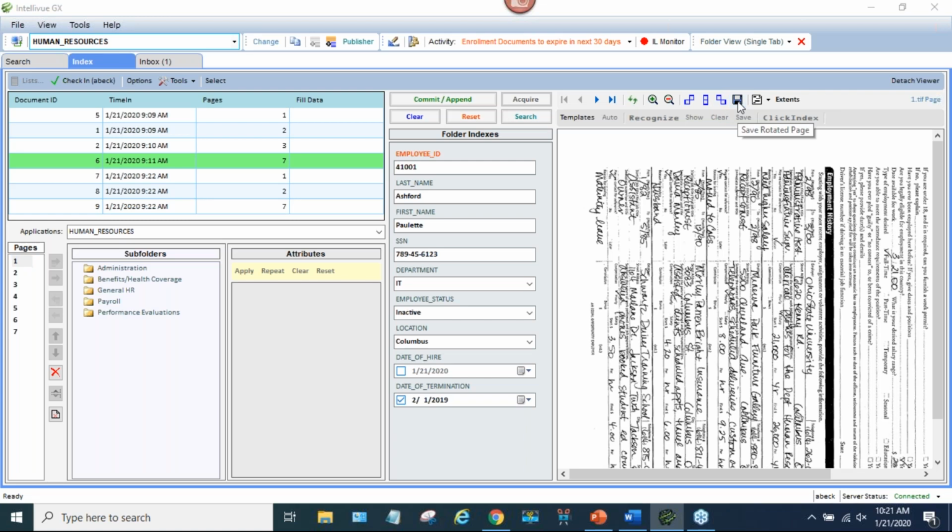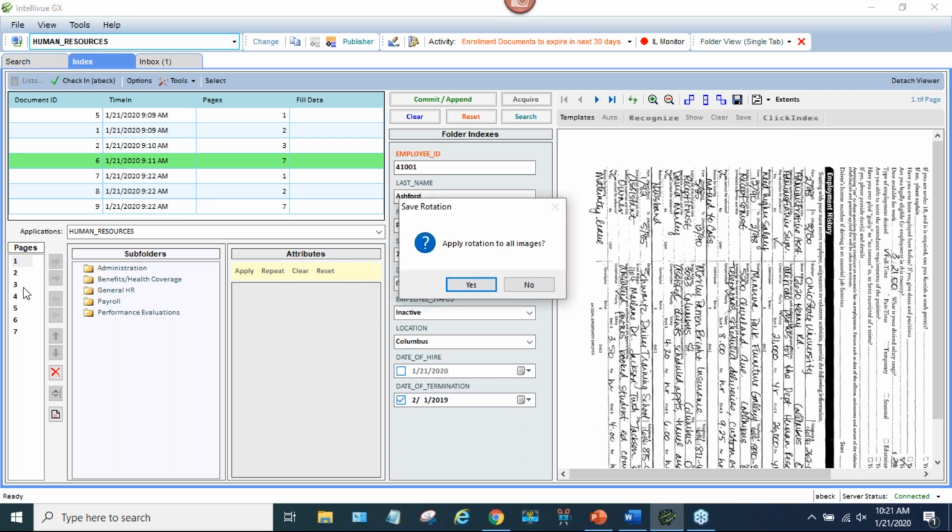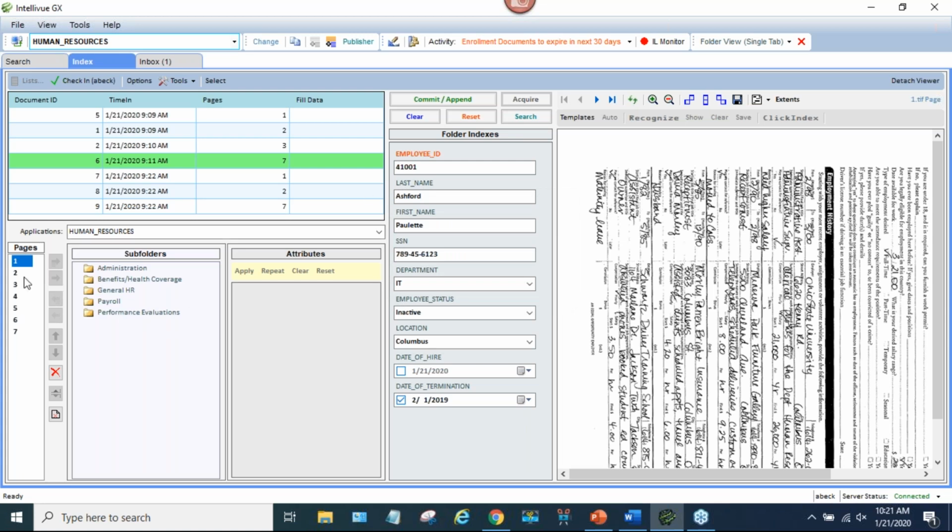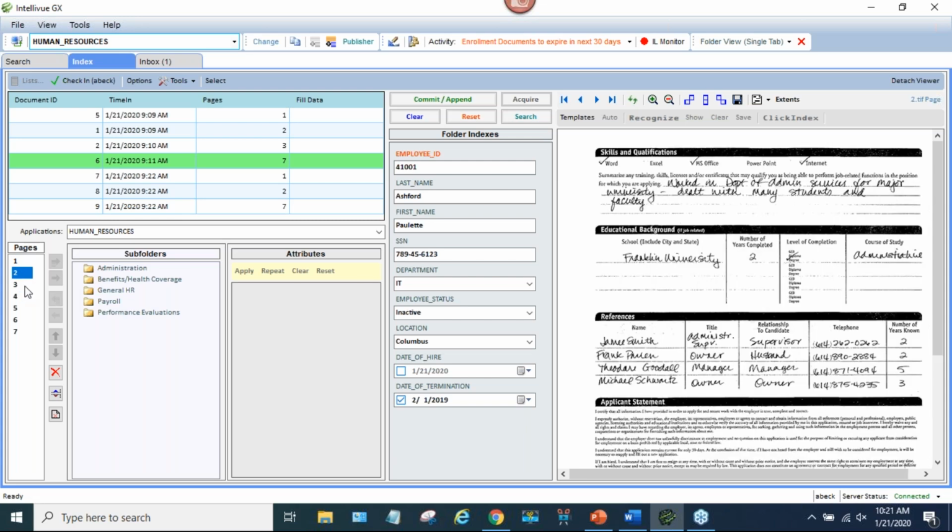And then it'll ask if you also need to rotate all the other pages in the batch. If you need to rotate the rest, click Yes. If not, click No, and then it's only going to save the one rotated. And then you can just continue through your batch and rotate the individual documents if you need to rotate those.